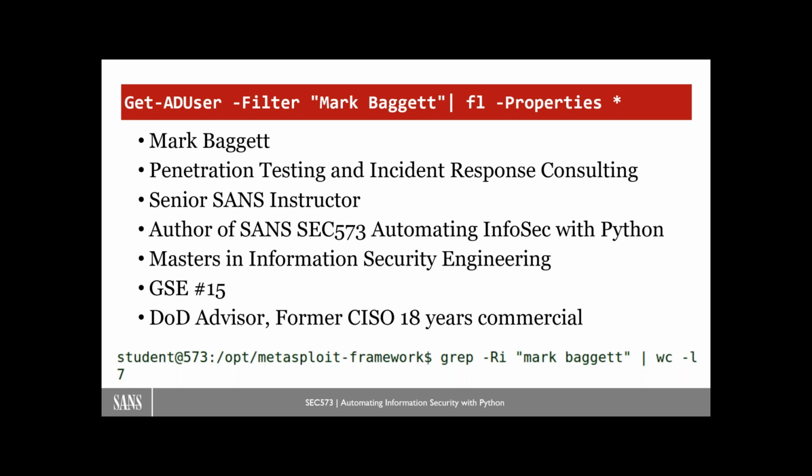So first, a little bit about myself. My name is Mark Baggett. I am a penetration tester and I do incident response and consulting through various means. I've got my own company. I also do Surge Team and work with a couple of other companies in doing incident response work for organizations. I'm a senior instructor for SANS, the author of SEC573. I also got my master's, GSE, and got several years of commercial experience, including being a chief information security officer and a developer, and a long career behind me.